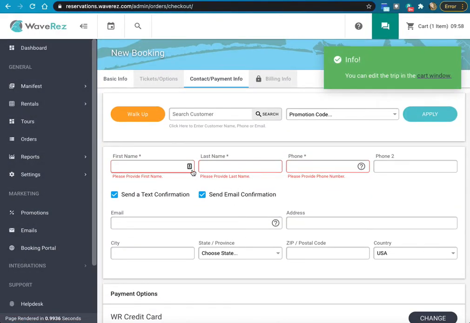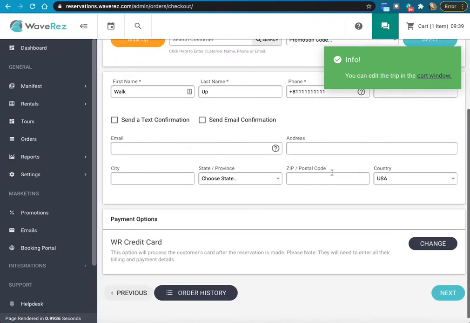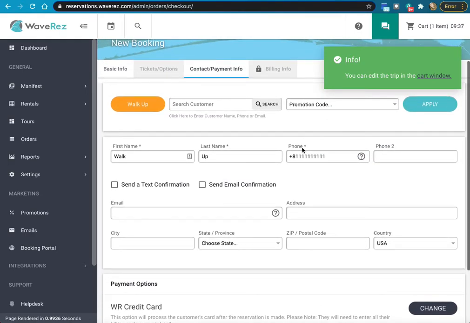Now, if this was a walk-up and we didn't want to take any of the customer's information, we can simply click on walk-up in the top left-hand corner here, and it's going to autofill all this information and deselect these two confirmation messages for text and email. And we'll just enter walk-up with the generic phone number in there just to suffice the requirement for the phone number.